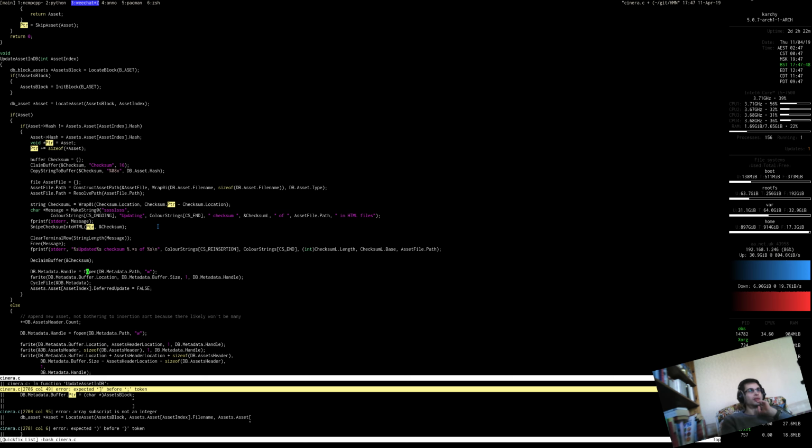Decline that buffer. And then we want to write out the entire file, right? Because we've simply sniped that stuff in. You found the asset and all you're doing is updating the checksum, so you can reasonably just write out the entire file.